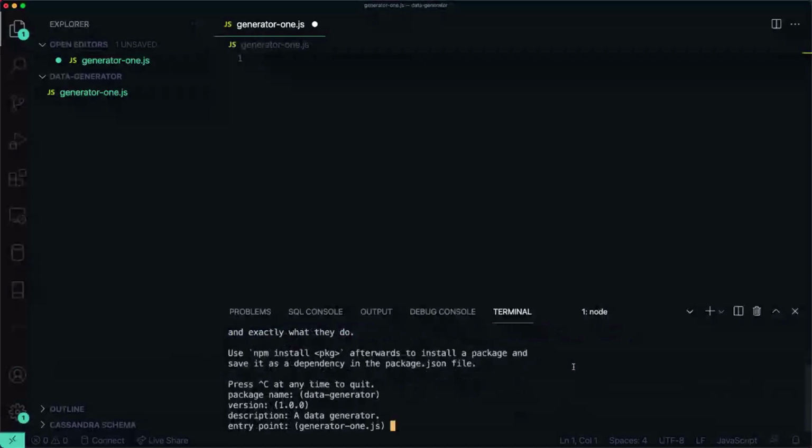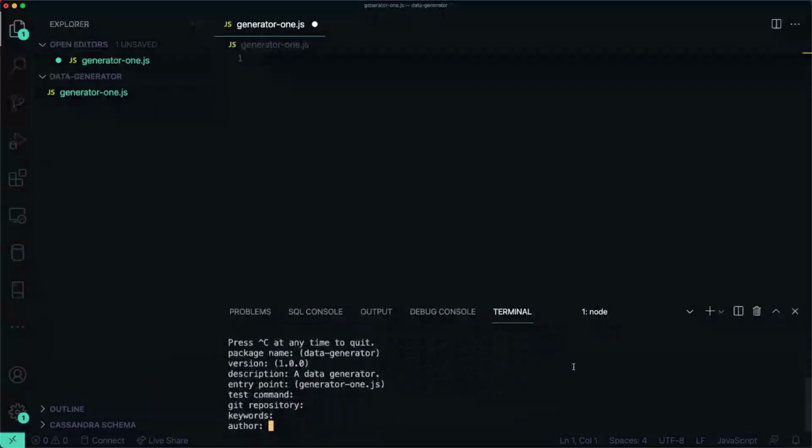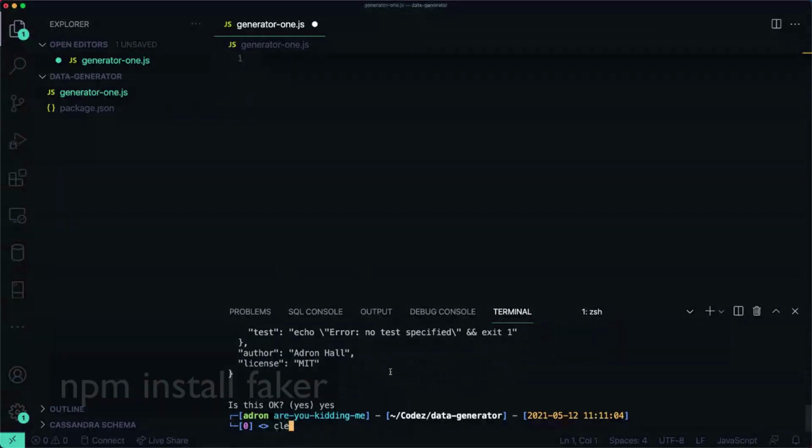I'm not gonna have a test command. Don't have a Git repo right now, no keywords. I'll put me as the author. We'll go with MIT for the license. And this all sounds groovy. And now we can do npm install.